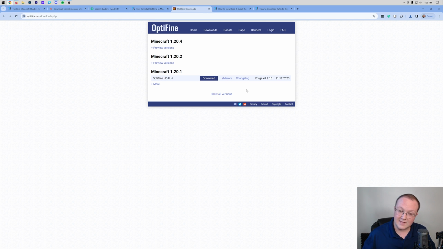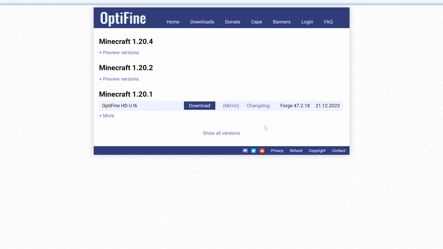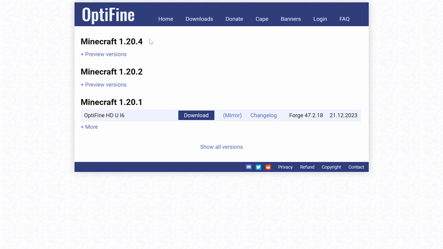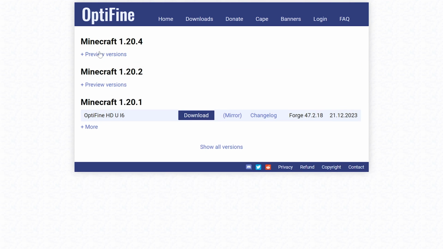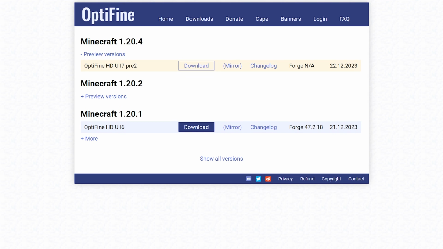Now, at the time I'm recording this, OptiFine is still in beta. It's in preview. And so if we look under Minecraft 1.20.4 here, there isn't a version readily available. If there is, great. Go ahead and download that version, because that version is stable. You're good to go. Right now, you may encounter some bugs with OptiFine. But we want to go ahead and click on this preview versions button here to unlock, if you will, the Minecraft 1.20.4 downloads. You gotta make sure you click preview versions, otherwise this won't be here, and then there it is.